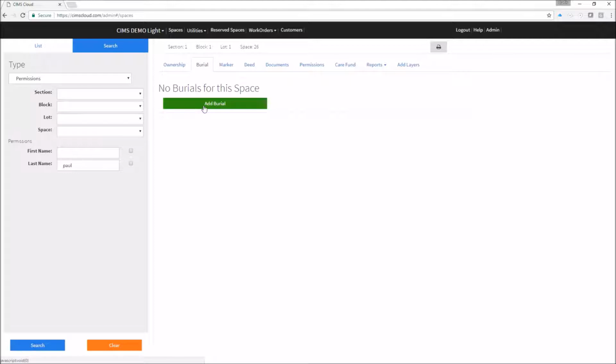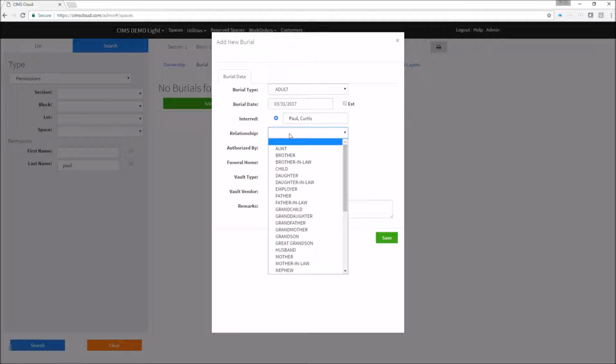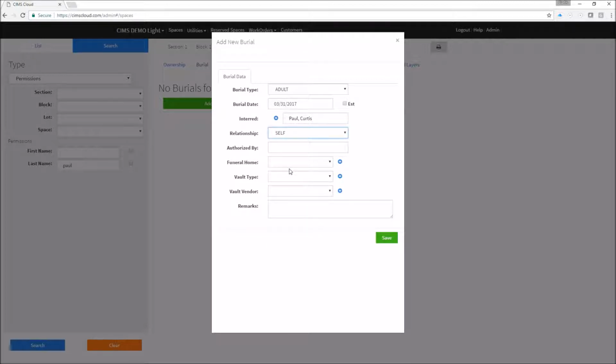I come to the Burials tab, and placing a burial is very simple. I start by clicking the big green Add Burial button, and the program's going to open up a window, and I'm going to start from the top of this window and work my way down. So for example, burial type, burial date, the name of the person that's interred here, the relationship from the burial to the owner, and I will just choose self since I'm also the person that owns this grave.